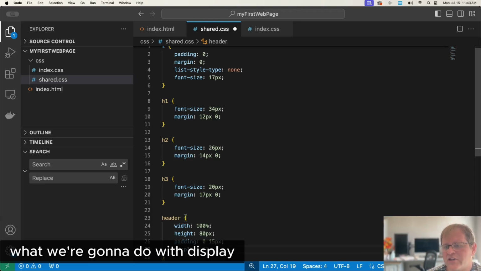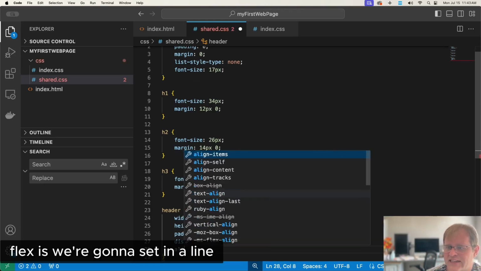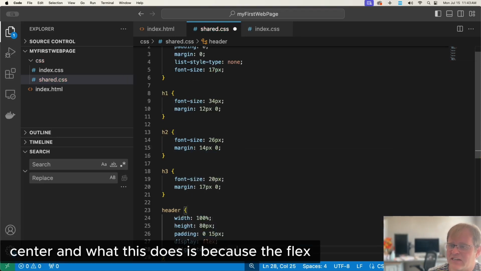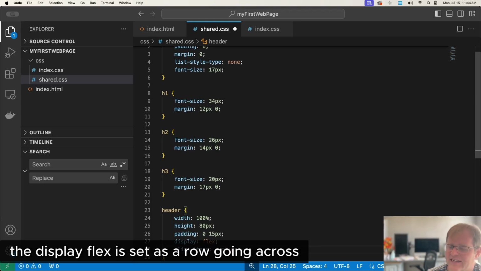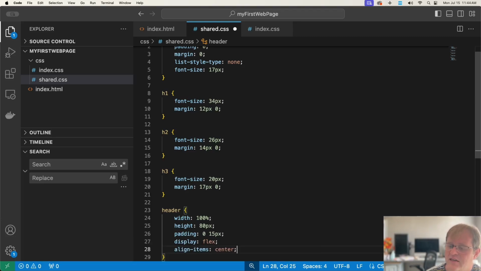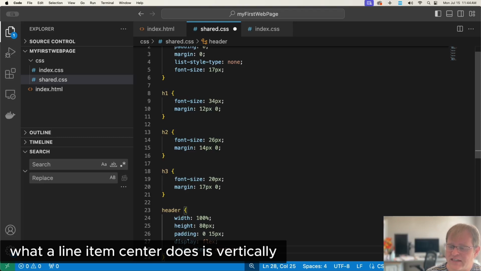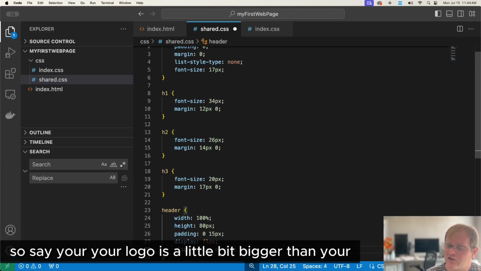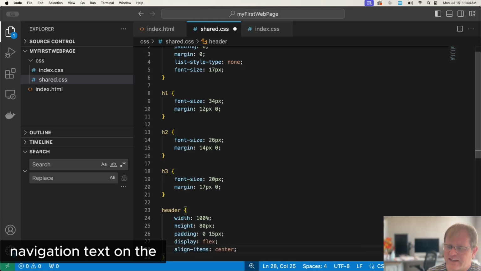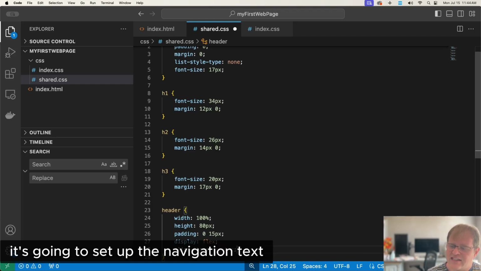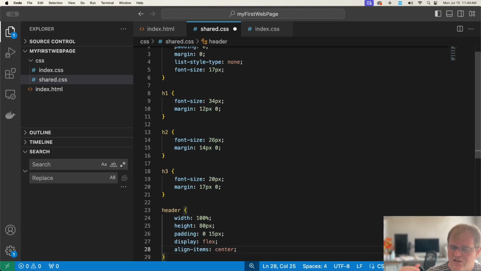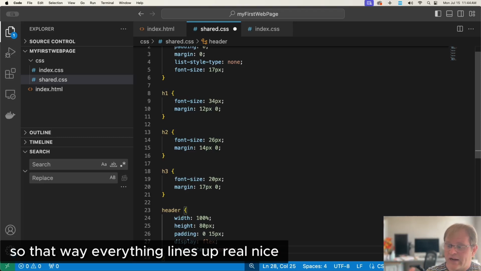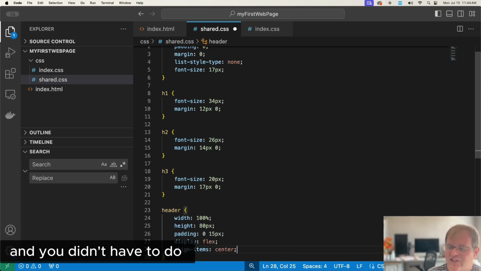So what we're going to do with display flex is set align-items to center. Because the display flex is set as a row going across, what align-items center does is vertically align everything into the middle of each other. So say your logo is a little bit bigger than your navigation text on the right hand side, it's going to set the navigation text directly in the center of that logo vertically. That way everything lines up real nice, and you didn't have to do anything outside of one CSS property.